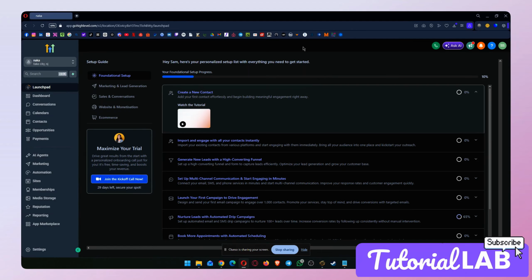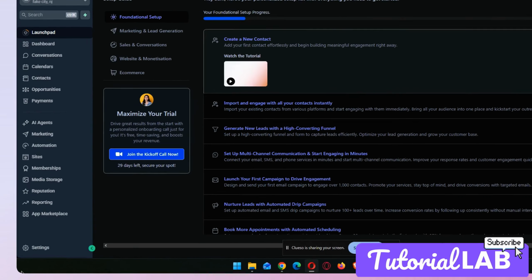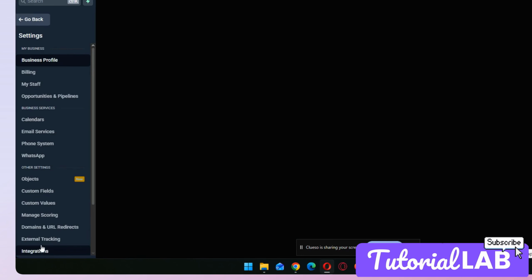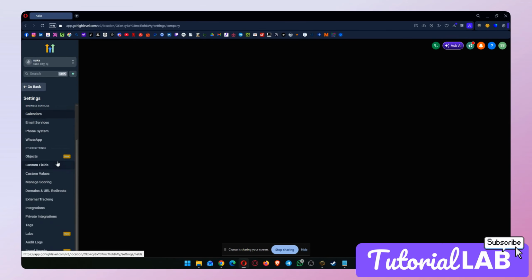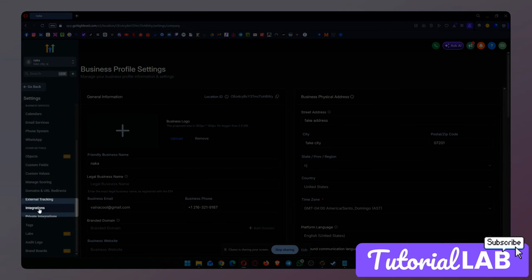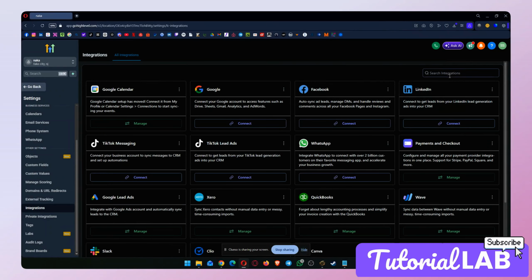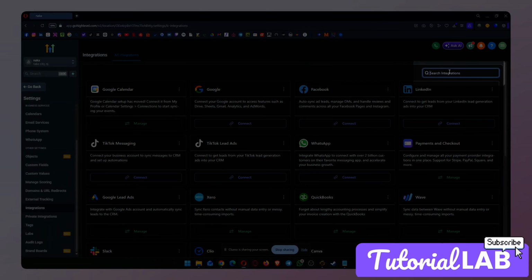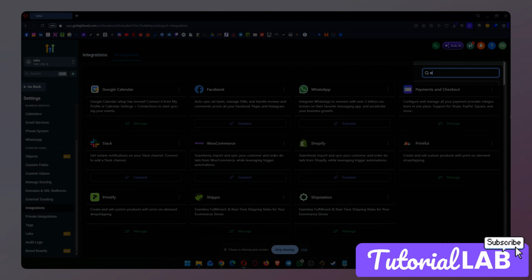Now, on the GoHighLevel dashboard, all we need to do is click on Settings. In the Settings menu, we simply scroll down until we see Integrations. In the Integrations section, we click on the search bar and type in Stripe.